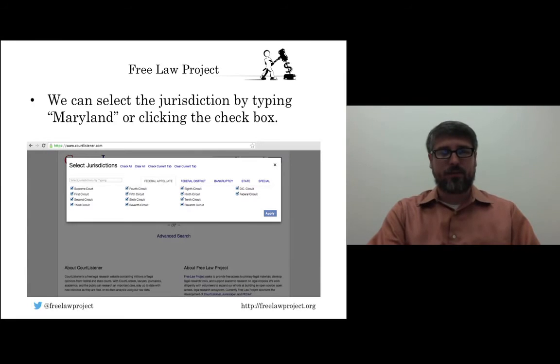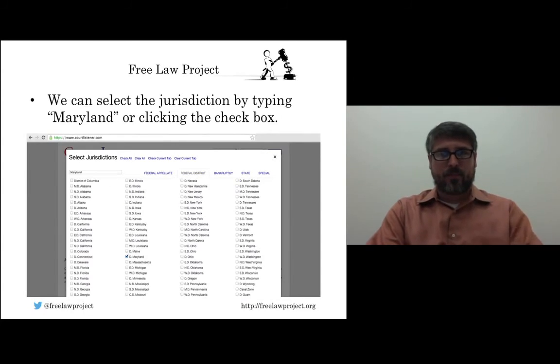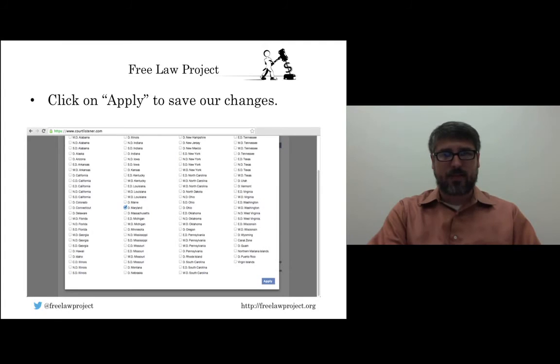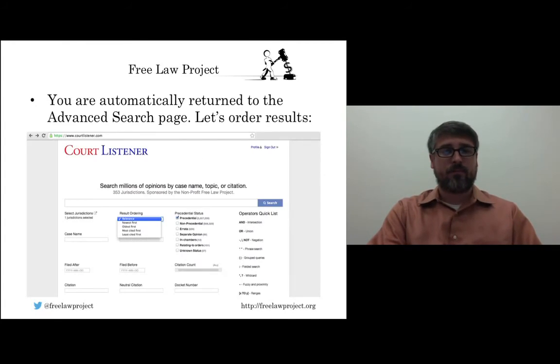There are two ways you can do it. You could type Maryland into the text box, or you could clear all the checkboxes by clicking Clear All, click the Federal District tab, and then just click the box for the District of Maryland. We'll scroll down and click on Apply to save our changes. When you do that, CourtListener takes you back immediately to the Advanced Search dialog, where you'll see these options. And I think we should order our results. If you click on the result ordering option, we can change it from the default of relevance to newest first, since we know we're looking for a recent opinion. We also see that it shows that there's one jurisdiction selected, District of Maryland.